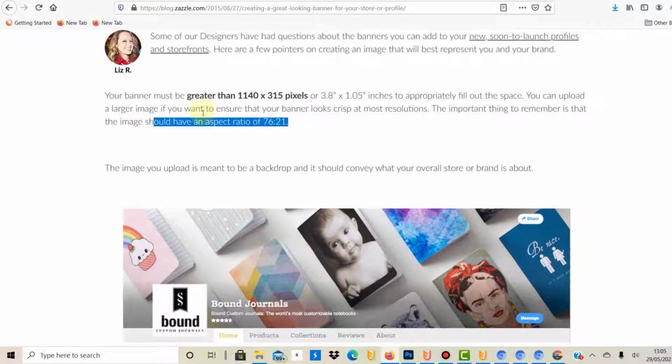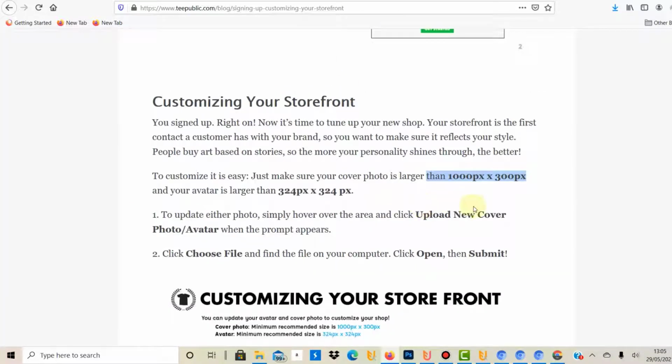Let's talk about Zazzle. They give you a minimum size. They say your banner should be at least 1140 by 315 pixels. Now that could be larger, but you need to maintain an aspect ratio of 76:21. The next one is TeePublic, and they give you 1000 pixels by 300 pixels as a minimum. And again, you should maintain that aspect ratio of 1000:300.